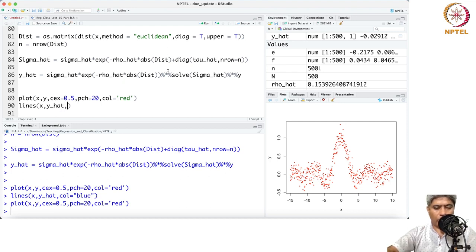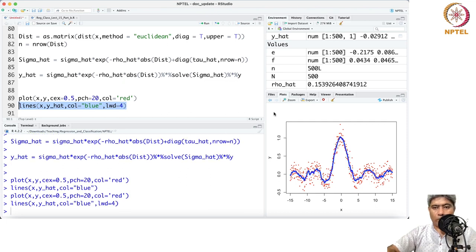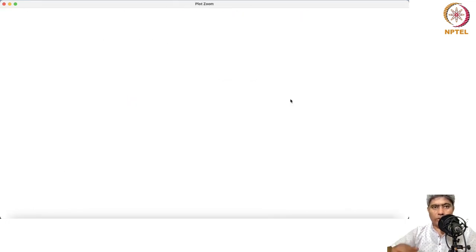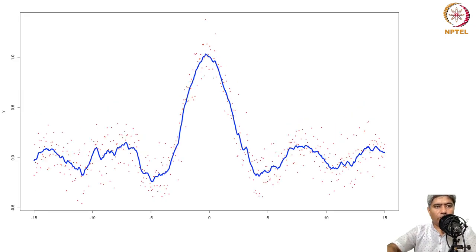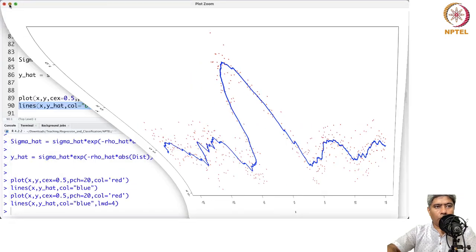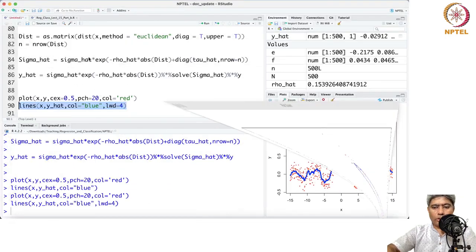Now I'm going to make x comma y hat color equal to blue maybe, and line width equal to maybe 4. Okay, so if you just run it, yeah, so you can see that it's a bit jittery, but it is actually picking up to an extent. Let me plot the original curve here.